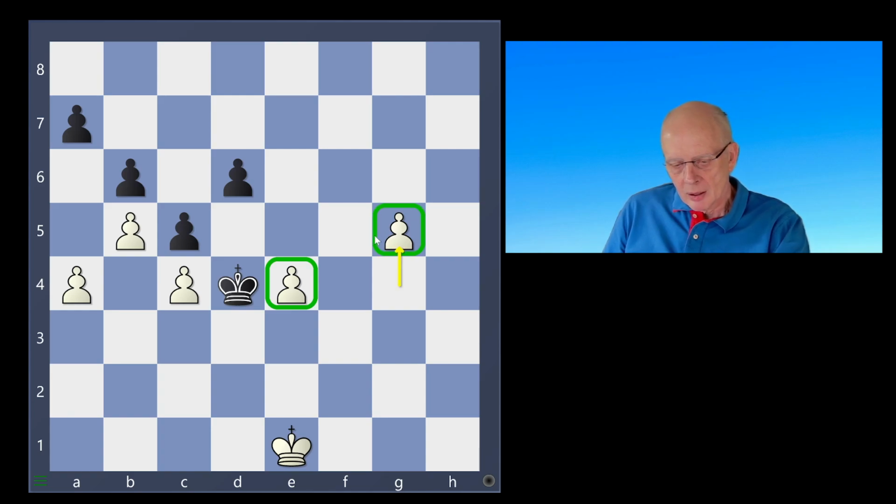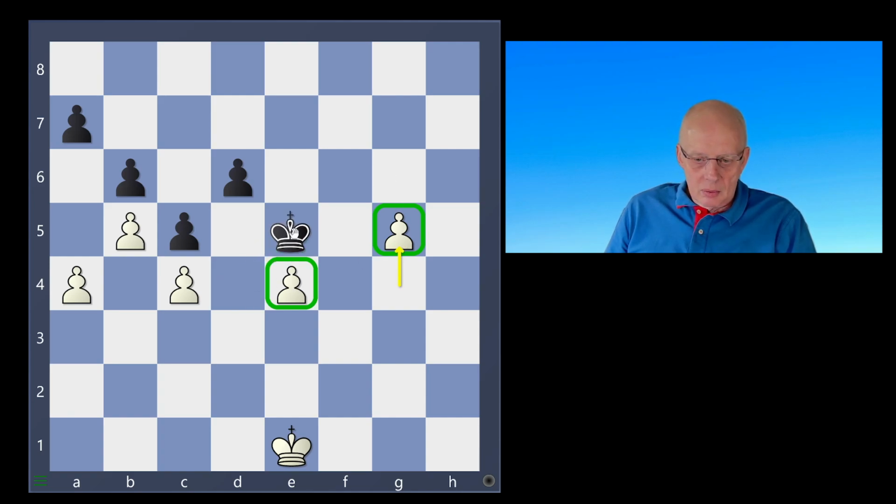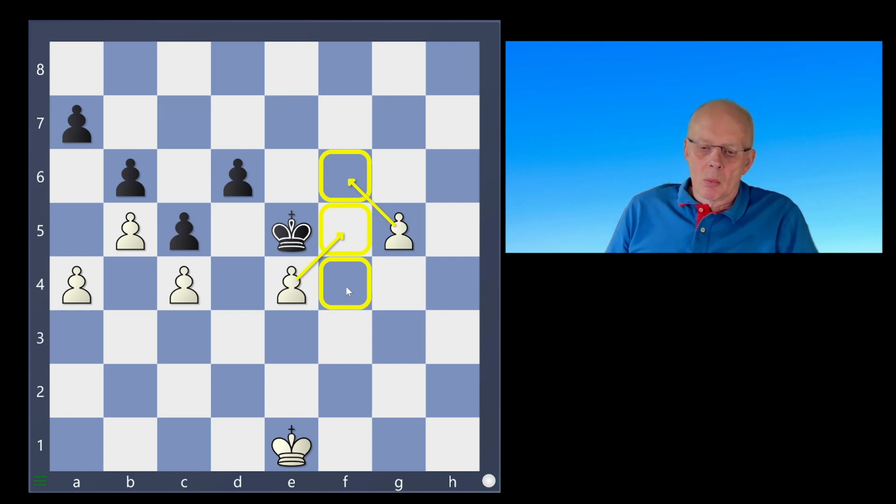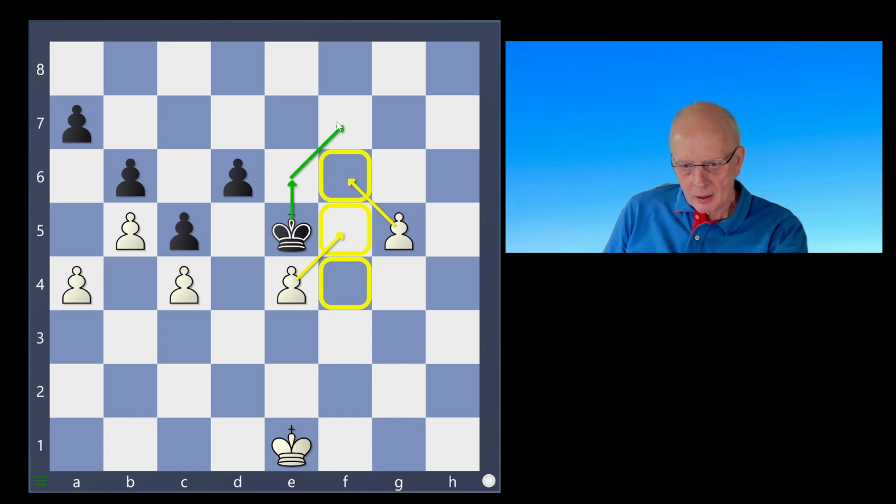two pawns separated by a file. And in this case, the king on d4 cannot take the pawn on e4 because then the pawn runs forward. So the king moves up, and now we have to realize that these pawns take away these two squares. And the king can also not approach over this square because then white will play g6. So the only way for black to approach these pawns is going like this.